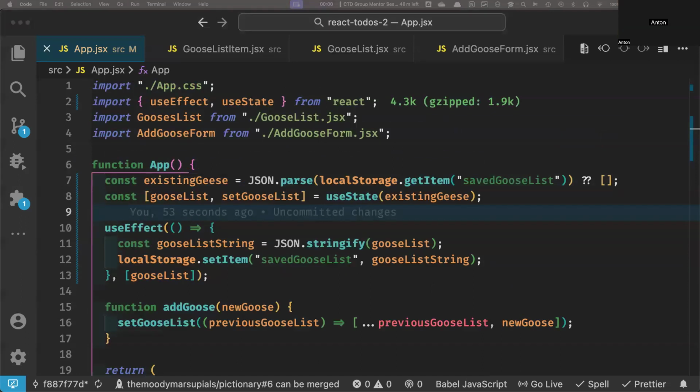Yep. My question is, why do we need useEffect here? If we are retrieving something from local storage out of useEffect, why can't we set something into local storage without useEffect?